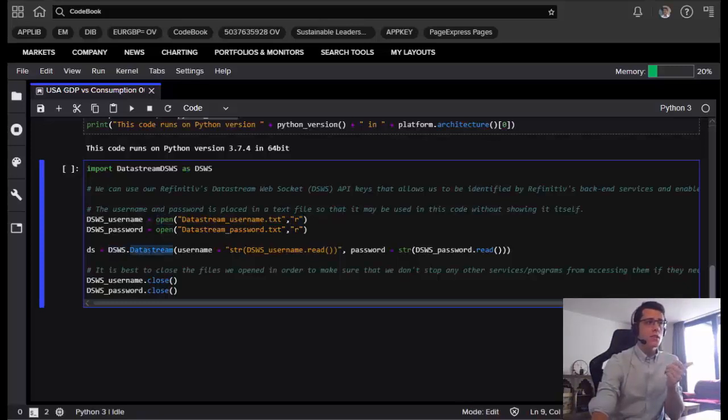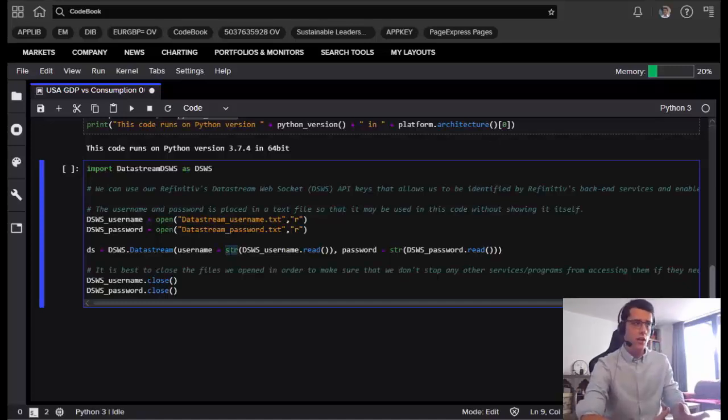Now I'm going to be using DSWS's Datastream function in order to identify myself to the system. I'm going to be using the username and password arguments and enter in the string, which is again another Python native function that translates whatever is in brackets as a string, which is just a string of characters as opposed to it being a function or anything as such.